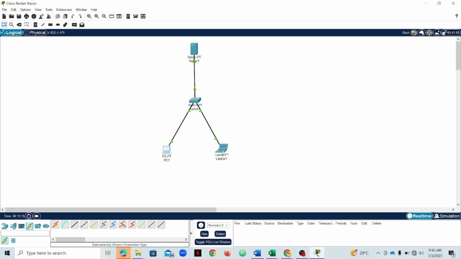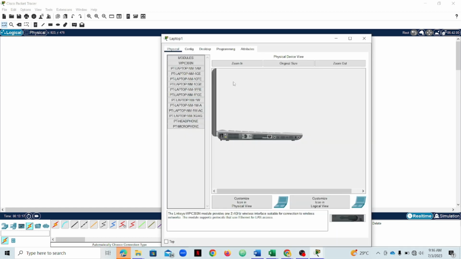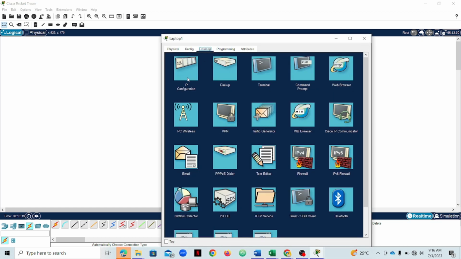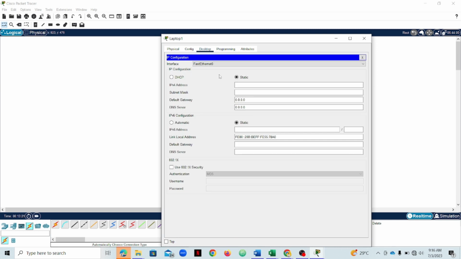Let's do the same for the other PC or laptop. Come to desktop, come to IP, give an IP address. So I'm just going to say 20.0.1.3, okay, and then paste the same IP address for the server.